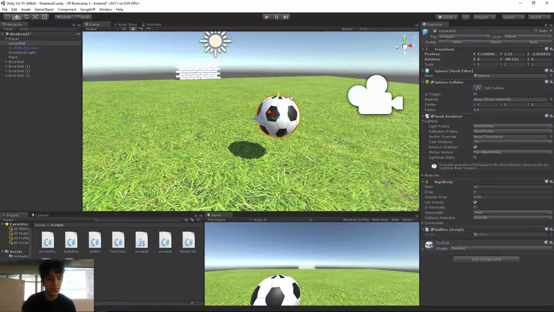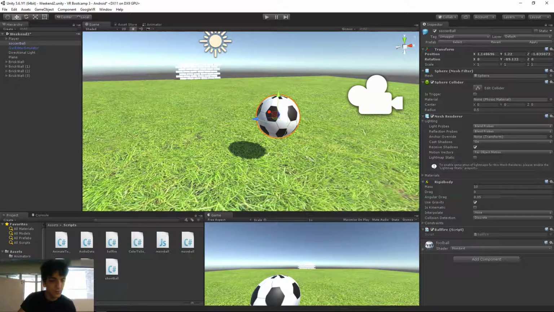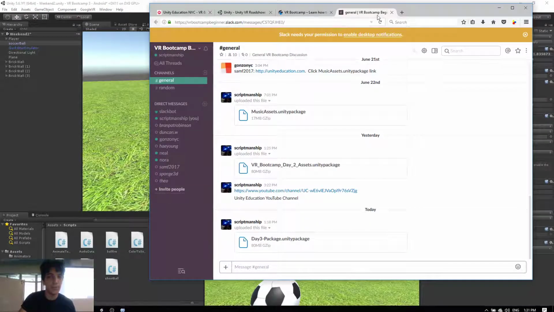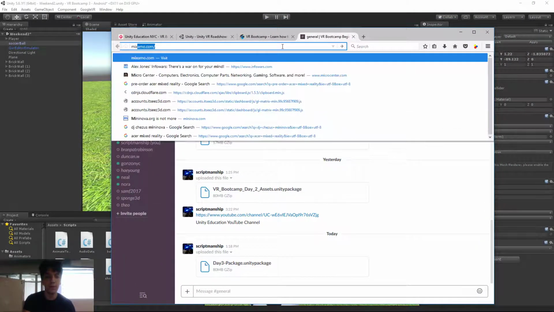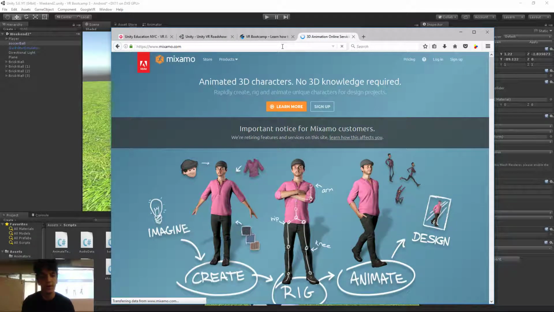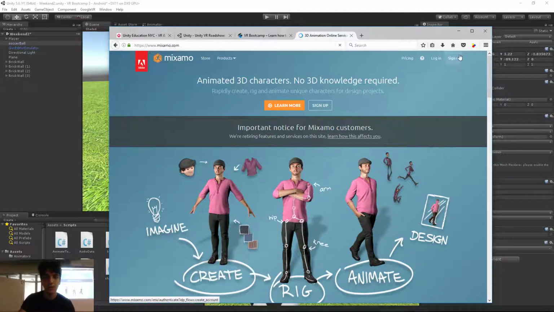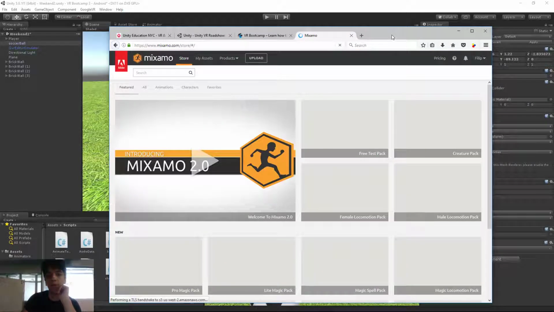The first thing I want you to do is choose one of the characters that maybe you already have in your package. But I'm going to go to Mixamo again and choose another character this time. For people that don't have an account with Mixamo, it's free. It's just an Adobe account, so I recommend that you get one.